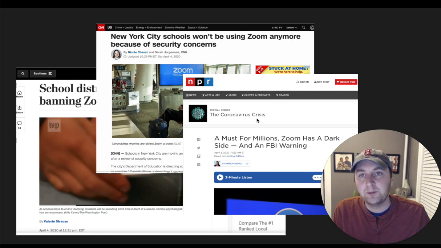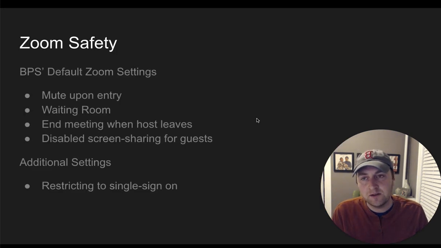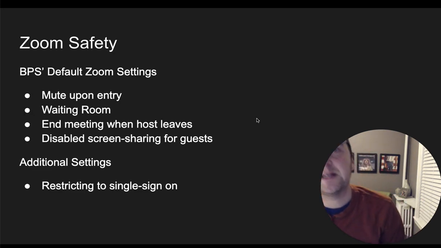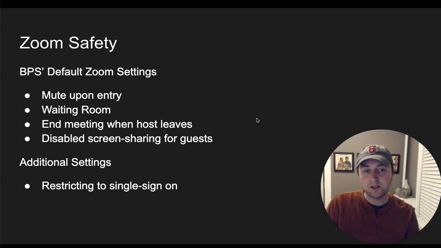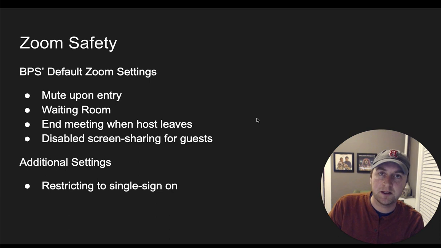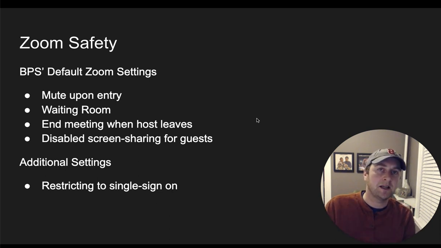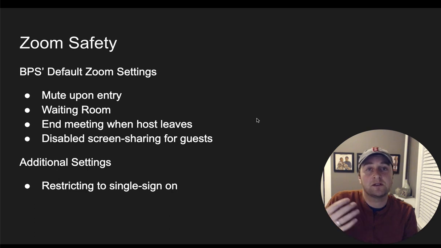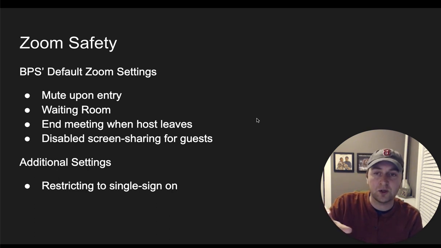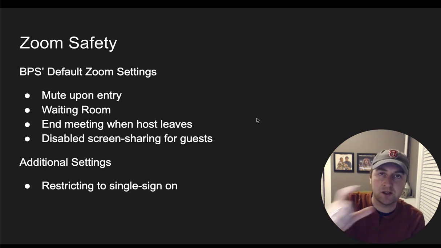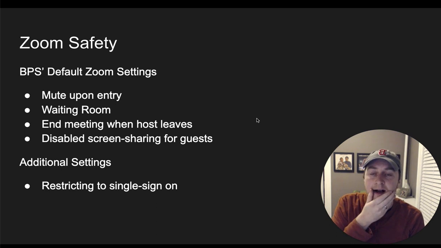But going into some of the safety features that we have: by default in the Boston Public Schools district account, you are muted upon entry. You're put into a waiting room. The meeting is automatically ended when the host leaves, and we have disabled screen sharing for guests. Now, some of these rules weren't actually our choice. This is what Zoom said: for all education accounts, we're going to turn these things off, or we're going to set these for you.